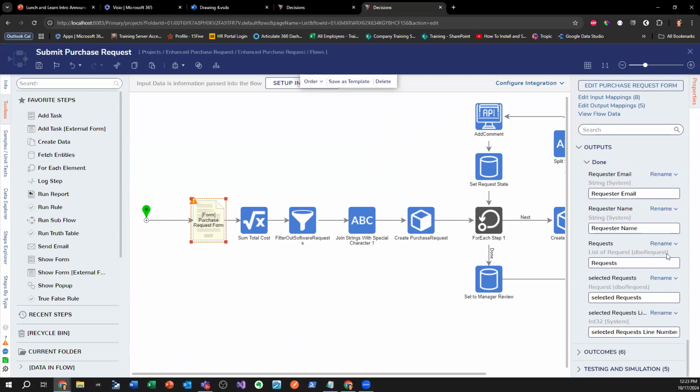So yours would be a list of whatever your type is. And then that would allow you to loop through if you have multiple, or if it's just one, then you can just run it as one.